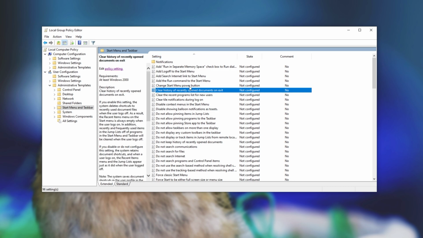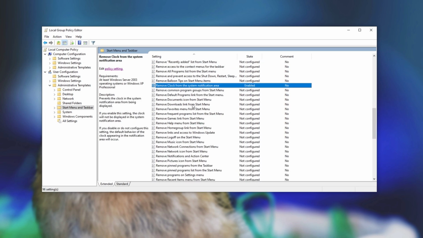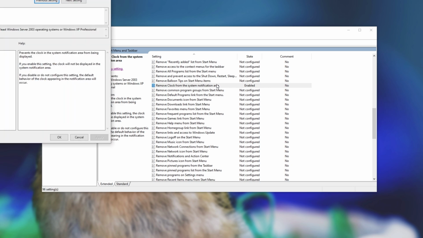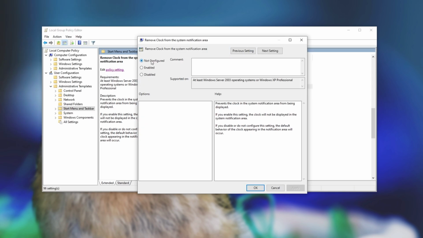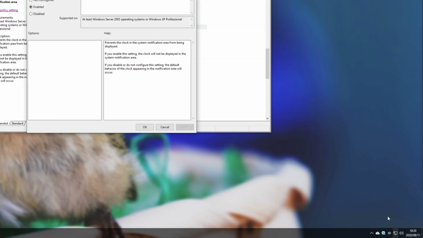I'll simply click on any item on the list and type in remove clock, and this option will be automatically highlighted. Remove clock from the system notification area. Simply double-clicking on this, we can change it from not configured to enabled, meaning that the clock is hidden, and disabled, meaning that the clock is not hidden. Of course, you can see that I clicked enabled, apply, and the clock is still here on my screen.